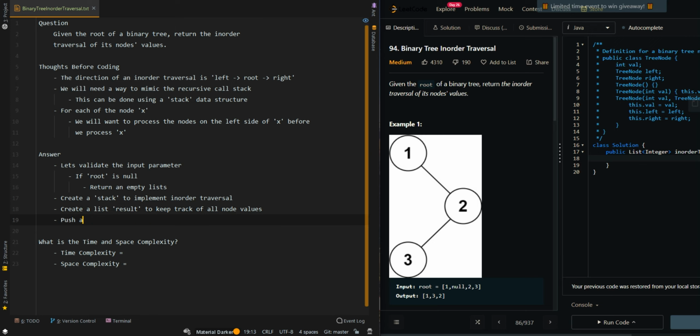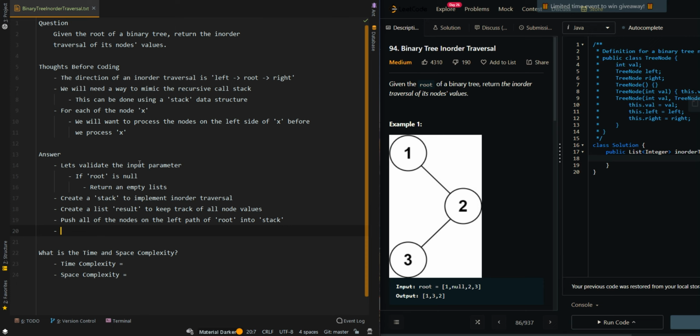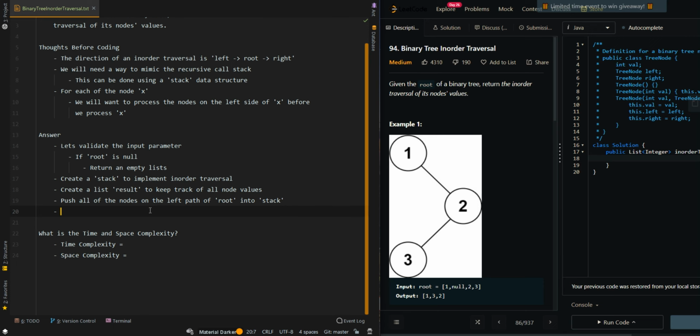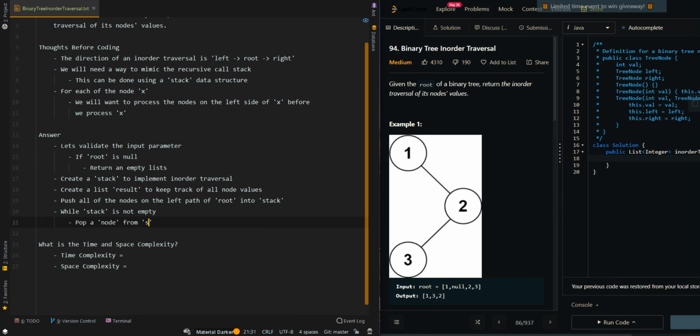Then we're going to push all of the nodes on the left path of root into the stack. Because we want to process the left subtree first, we want to push just the nodes on the left path. So while stack is not empty, this means we still have nodes to process. We're going to pop a node from the stack. We're going to add the node.val to our resulting list.